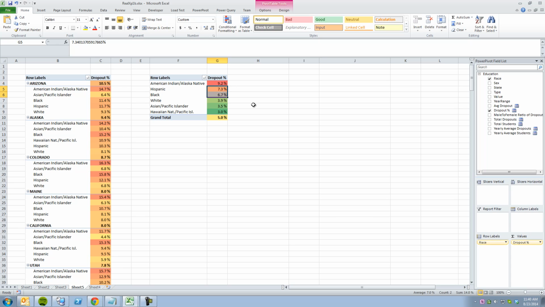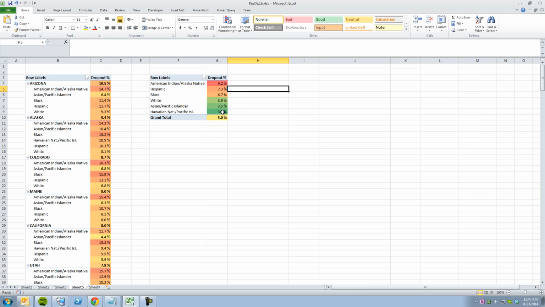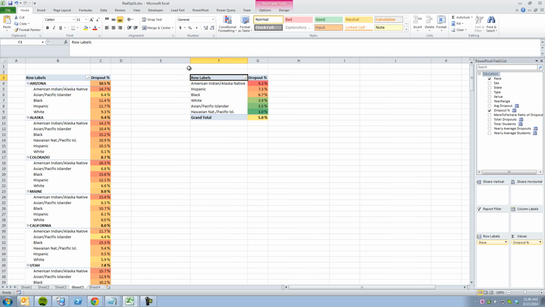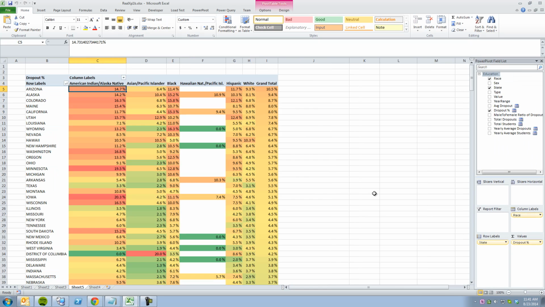And there's no reason to believe that Hispanic or black are any different than white, Asian, Hawaiian. There's no reservation issue there. And yet, obviously, 7.3 is terrible compared to 3.0. Okay, so by state, let me get rid of this guy. We saw that. We got our insights. We don't care. I'm going to put race on columns instead.